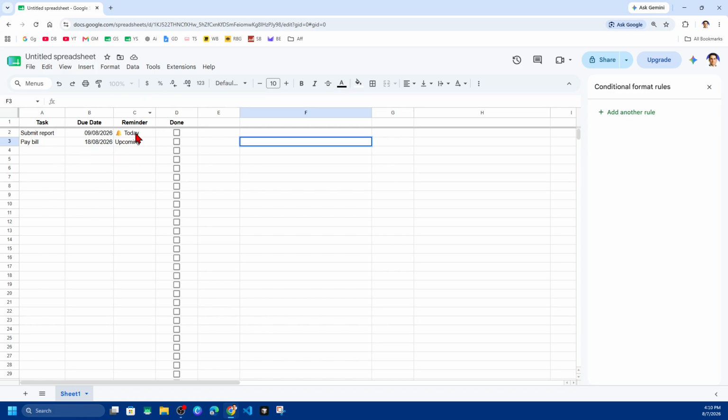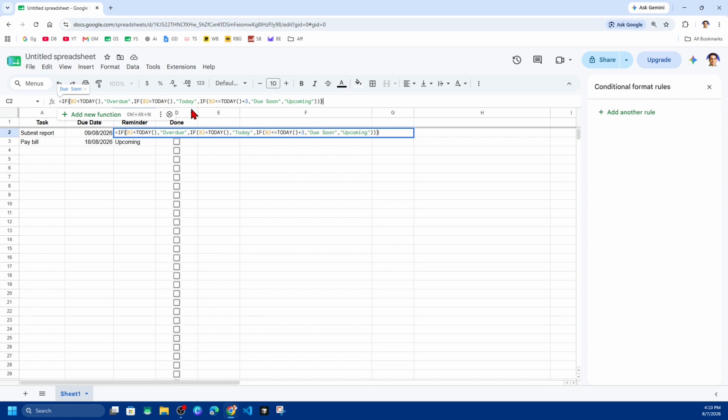Now click on cell C2 and then copy and paste this formula. So I'm going to go ahead and put this formula in. So now this is the formula: if B2 equals today, overdue; if B2 is within today, due soon; and upcoming. And hit enter. And then from here, I can go ahead and drag that down.